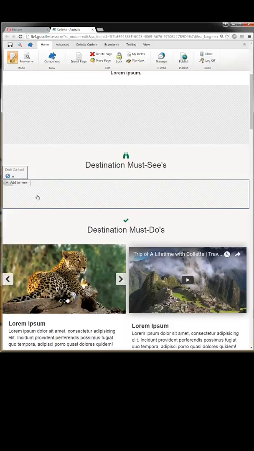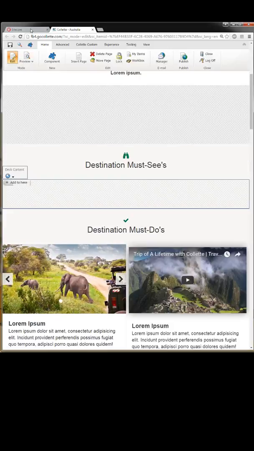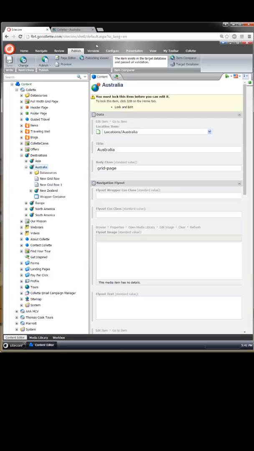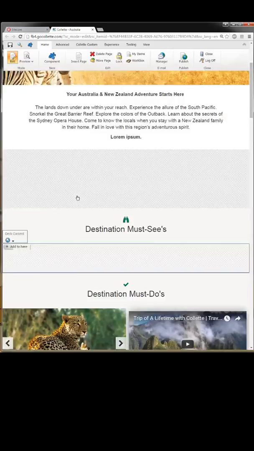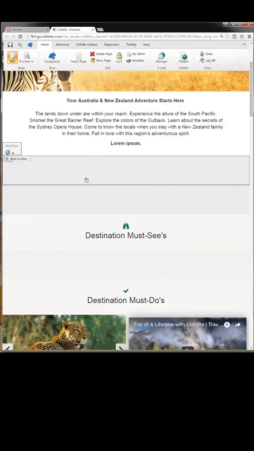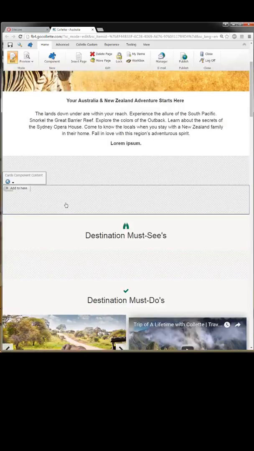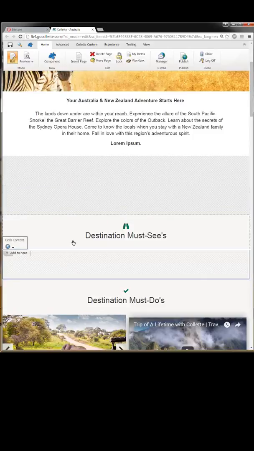If you have any questions, feel free to reach out to us. You can log into fp4.cocolette.com/sitecore. Just go to the Australia page. This is where I've created the components. I'll just repeat it again. I've created the grid component, the cards component, and the deck component.